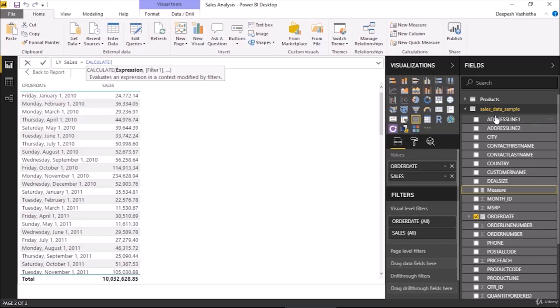There you go. Now we will add our total sales measure, which we have just created, to the y-axis, and again I will apply certain filters.